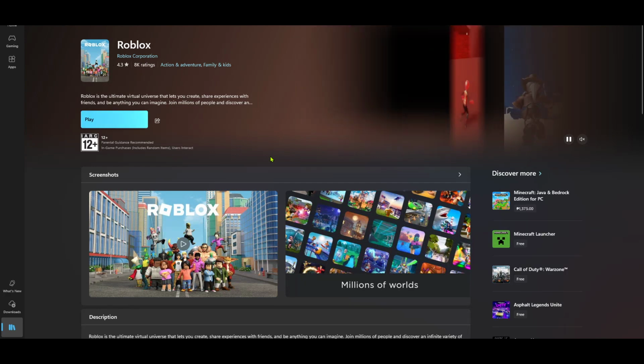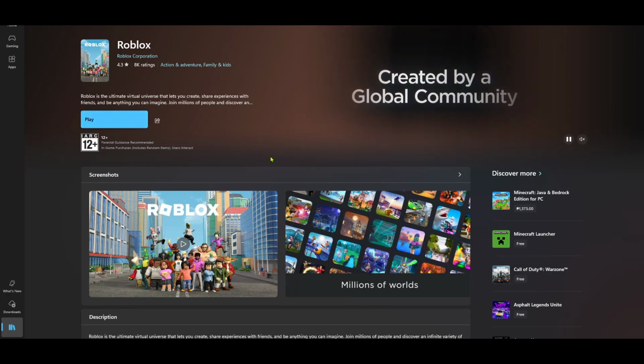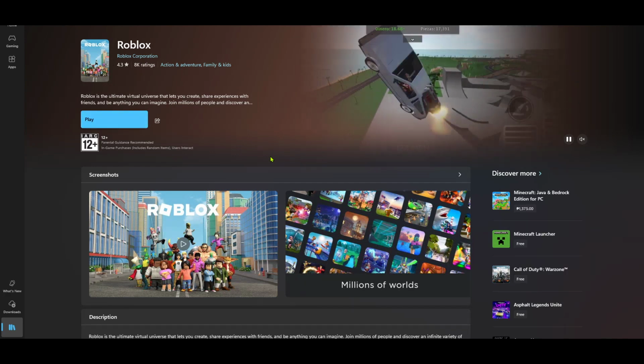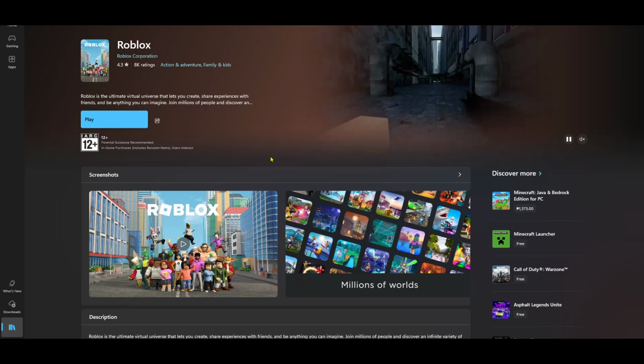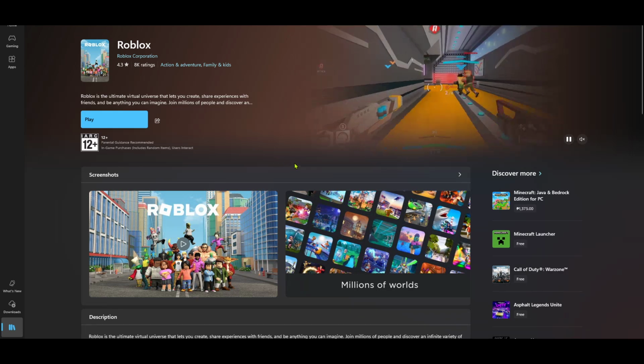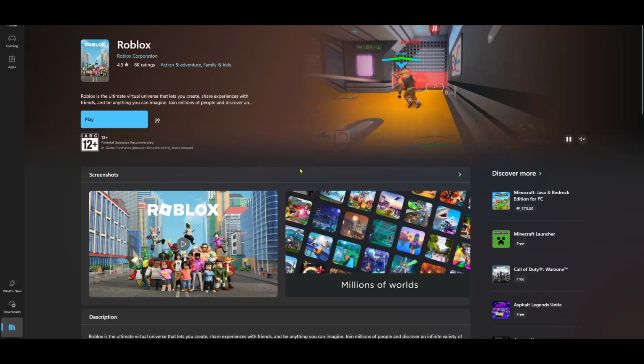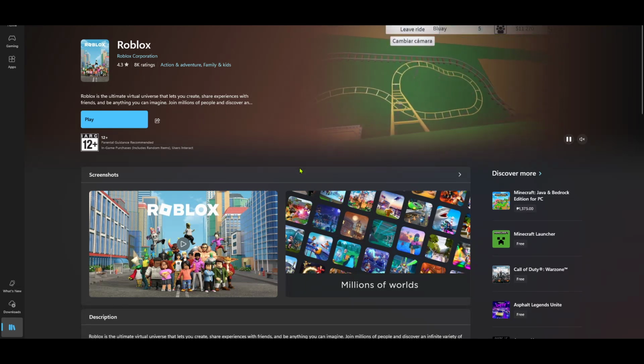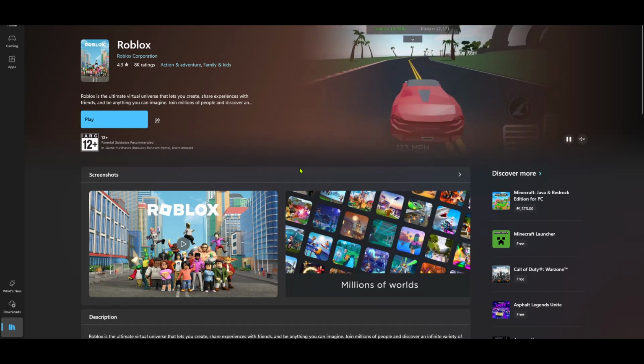Once the update is finished, you should be able to launch Roblox directly from the store or find its shortcut on your desktop or start menu. Opening the freshly updated version will provide you with the newest features and enhancements that the Roblox development team has prepared. I hope this guide has made the process straightforward for you.